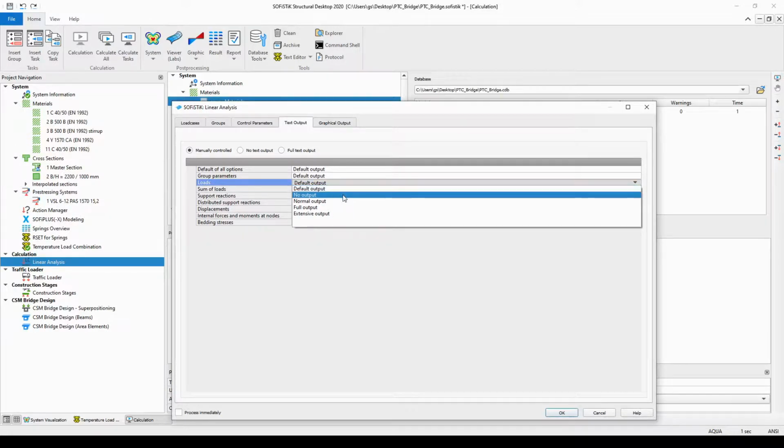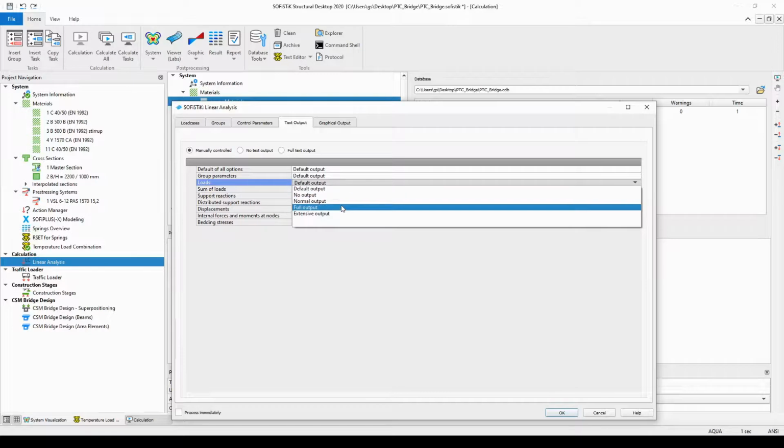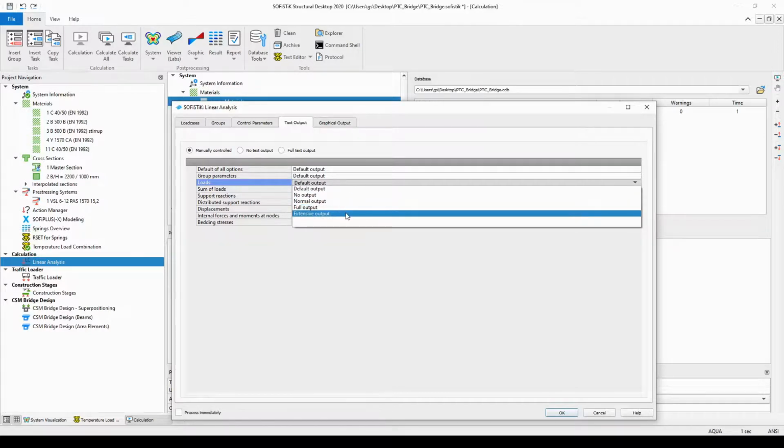I can select between no output at all regarding the loads, or a normal output of the loads, a full output, or an extensive output. To have a better feeling what these options mean, you need to open the corresponding manual, in this case the ASE manual, and search for the echo command.